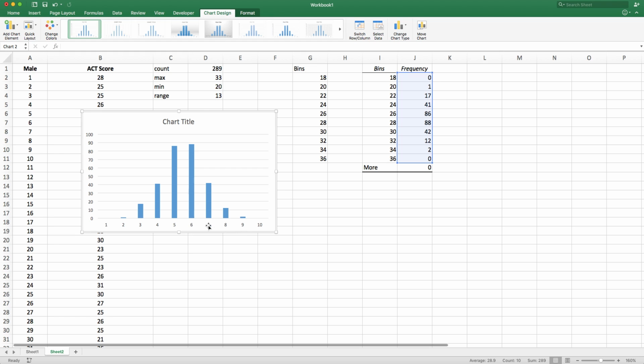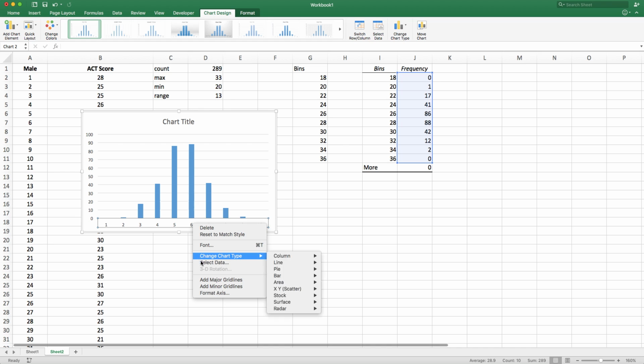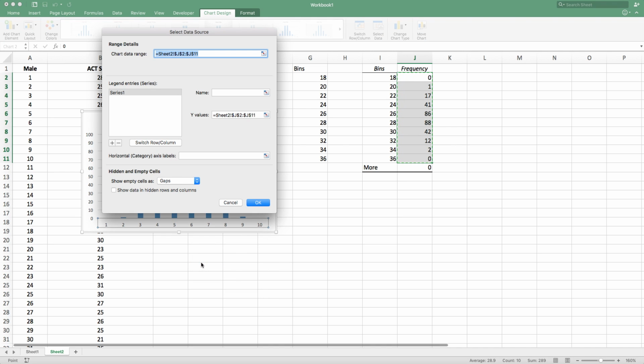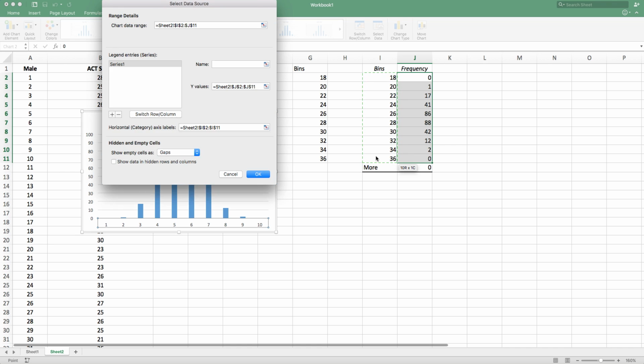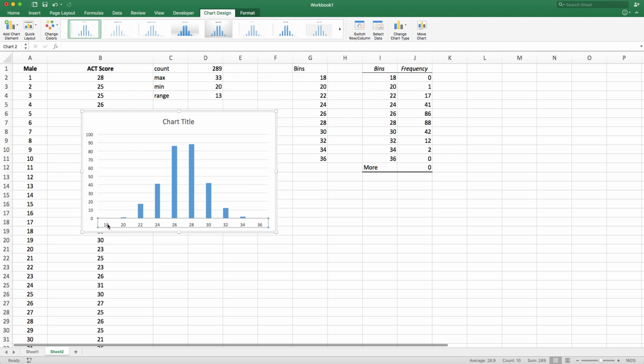Here's our bar graph, so this is our collection of different ACT scores, but you'll notice that we don't have the right labels across the bottom. So what I'm going to do is I'm going to right-click on that, select data, and then in the horizontal category axis labels, I'm going to click in there and highlight the bins. And then press OK. Now it changes it to 18, 20, 22, 24, and so on.